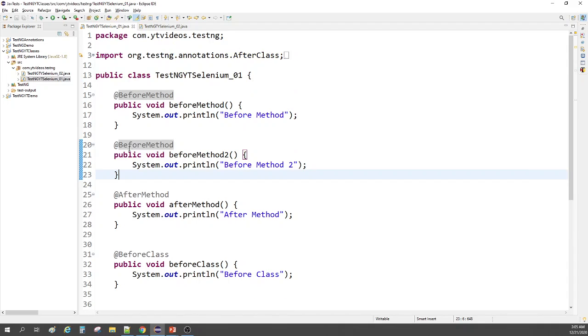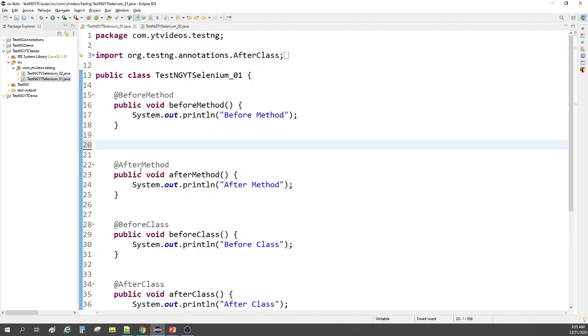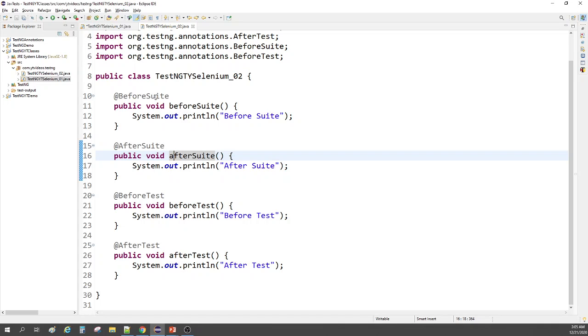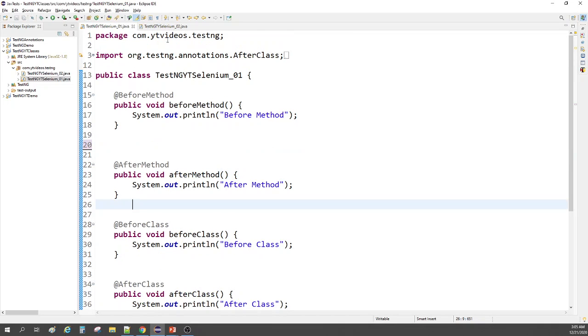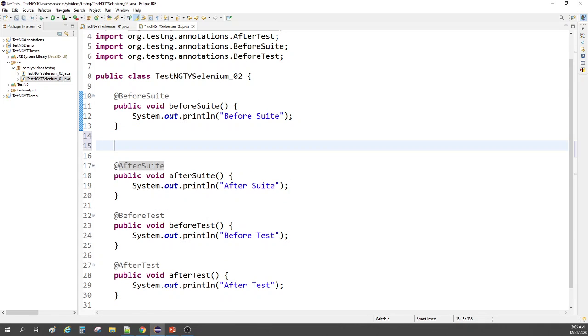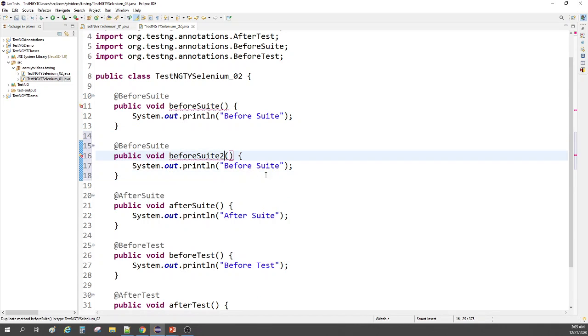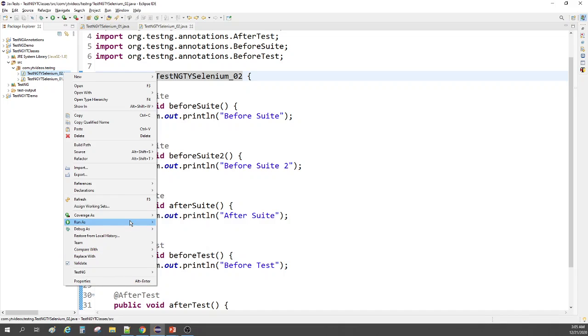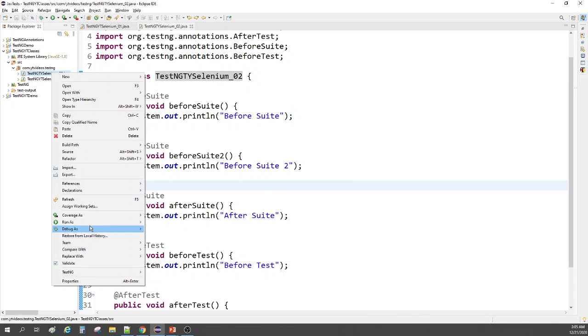Now let me get rid of this before method. Similarly, if you duplicate the after method, it will do the same thing. Let's come here, Control S, and let's try to duplicate before suite and see what happens. Before suite 2, before suite 2. Control S, and this time this is in class 2, the second class. So run as.